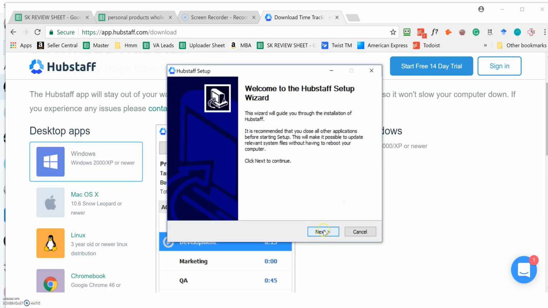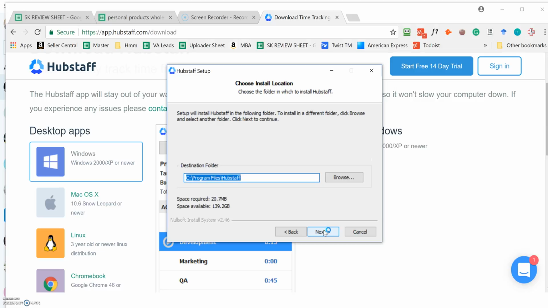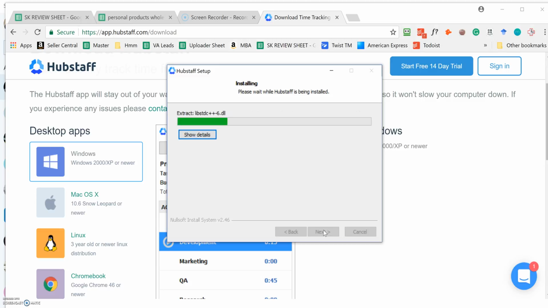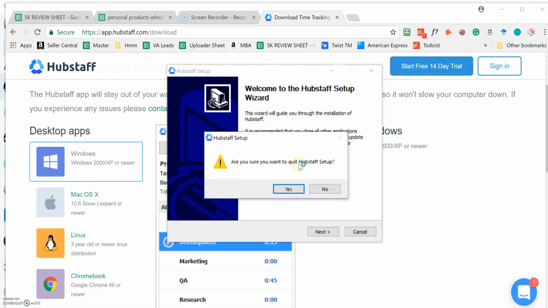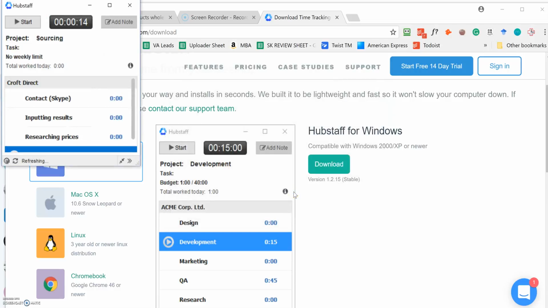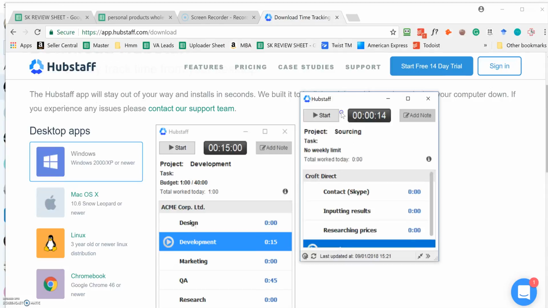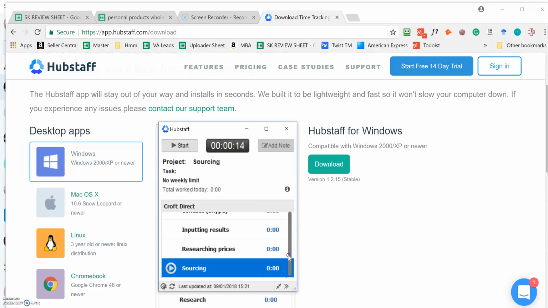And then this is the installer thing. So I agree, next, next, next, next. And we've already done that. So here we have the HubStaff app. I'll put it over here, on top of that.